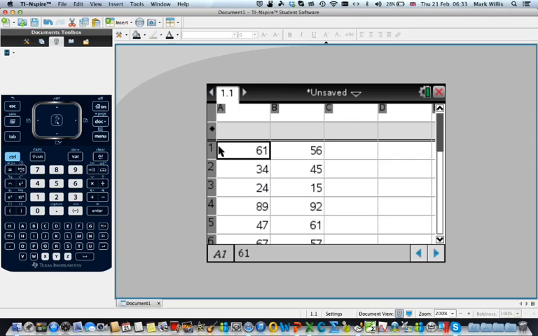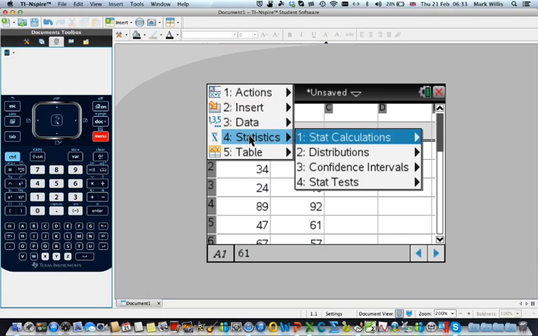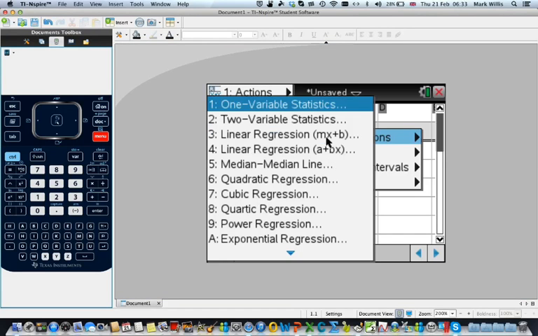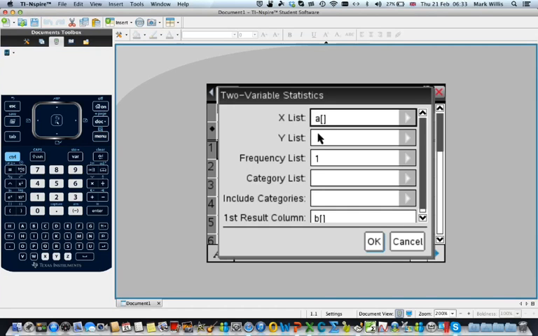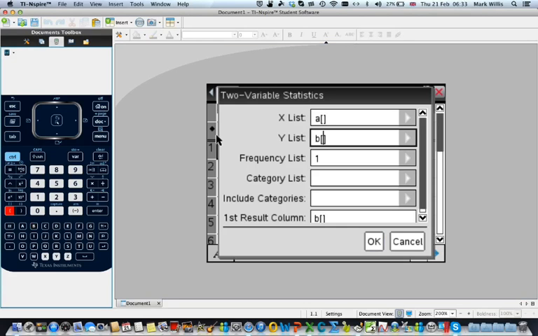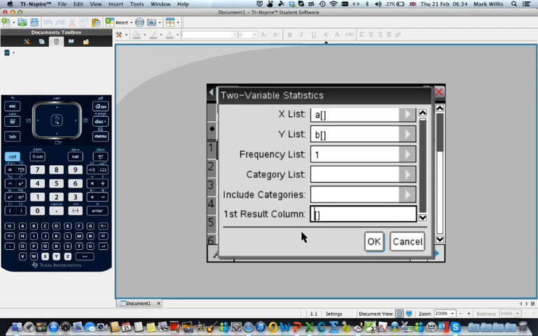If I do menu for statistics, stat calculations, and now go to what's known as two variable statistics. It's two variables because we have two variables here, x and y. Enter. Make the first list be A, the second list be B, that we've done before. Okay, and we'll put the results in C, so we don't overwrite anything. Okay, we want the frequencies for each of these lists to be 1. Okay, and then we press OK.